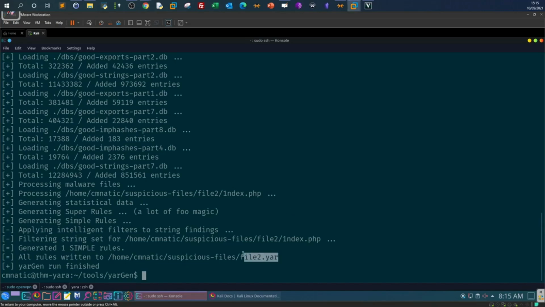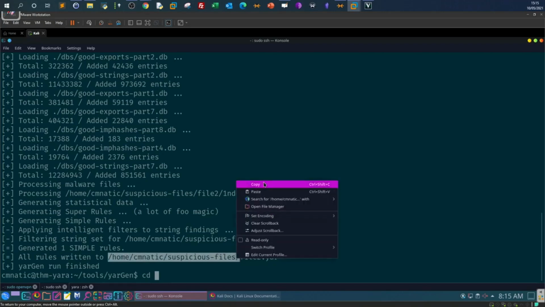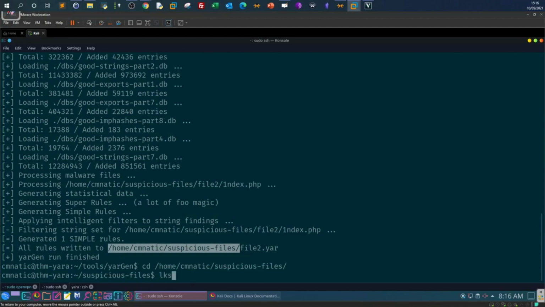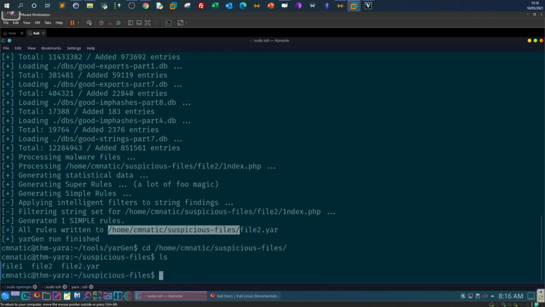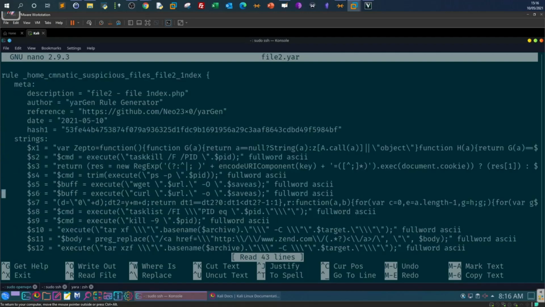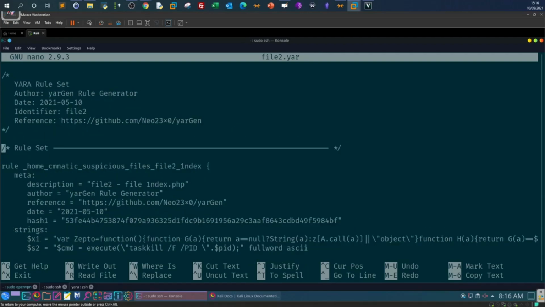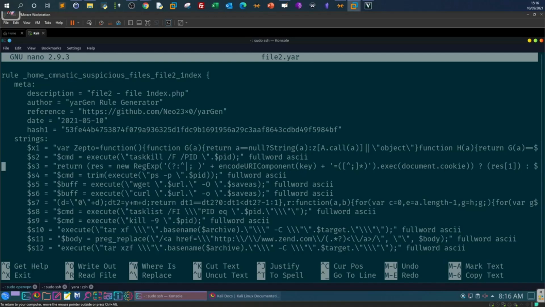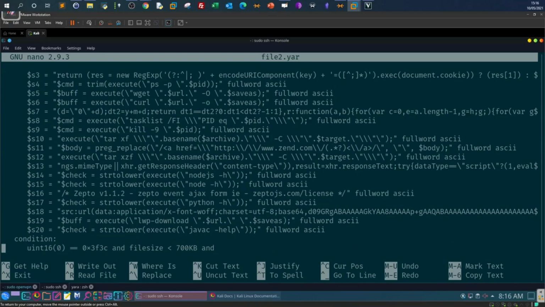Okay, so the rule file is created. Now let's go examine the file. So cd to suspicious files. Okay, so here it is, this is the rule file. Let's examine the rule file now. All right. So this rule file has been created by the tool exactly to match the indicators of compromise in the malicious files that Loki was not able to flag. As you can see, these are the strings used, the conditions.